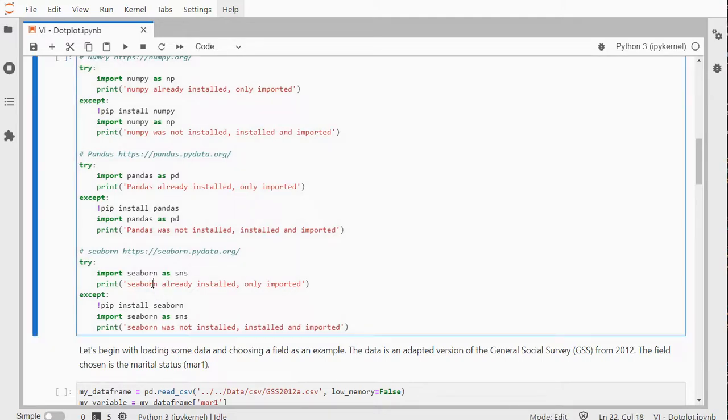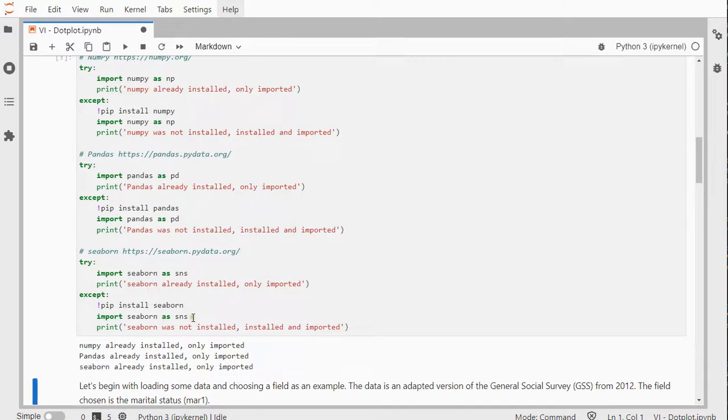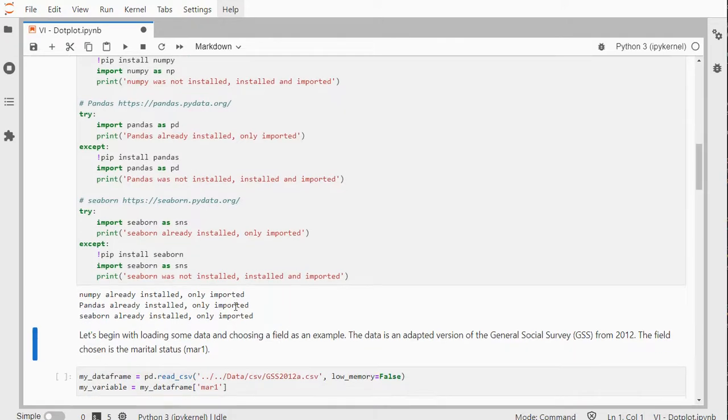So I'm going to load those in. The try/except simply prevents me from reinstalling the library, but if I don't have it, it will actually install it.